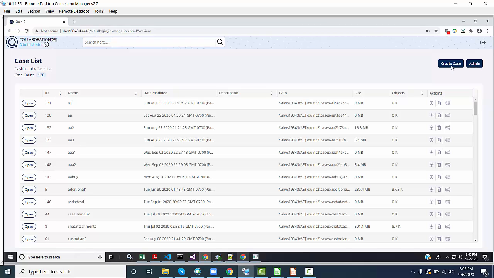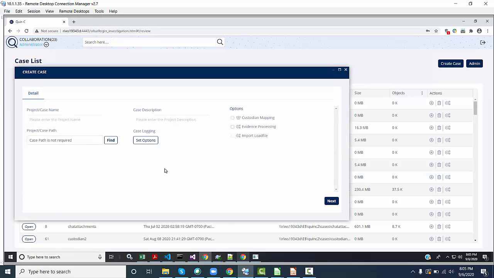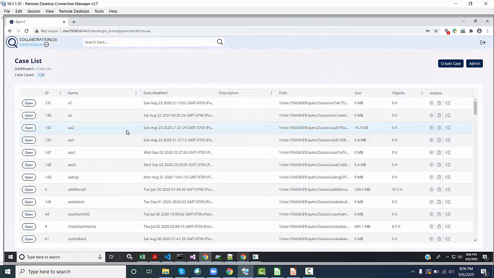But again, I'm not going to spend a ton of time on these things because there are videos dedicated to them. But if you wanted to create a case, you could just click on this, and it will open an easy wizard for creating a case. You can add custodians, evidence, import file. Actually, import file is grayed out. You must first create a case before you import evidence into it if you're using load files. But again, there are videos on that. So let's just exit out of this.